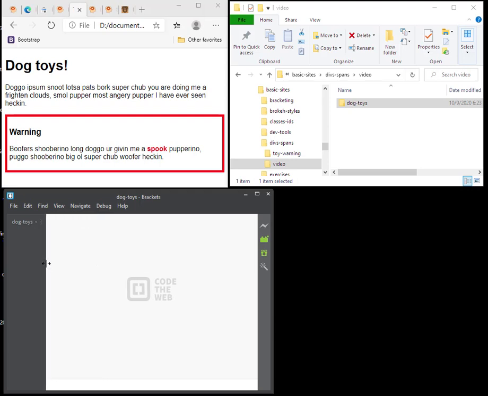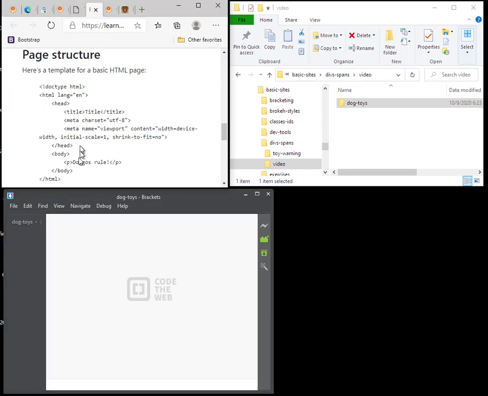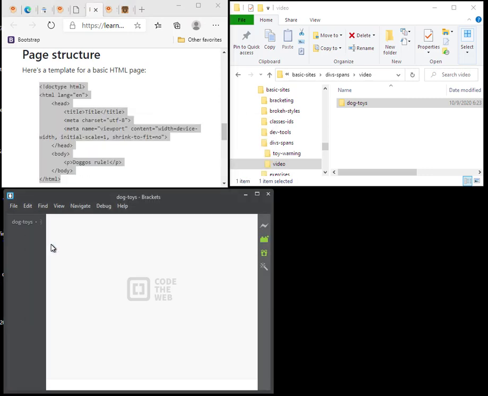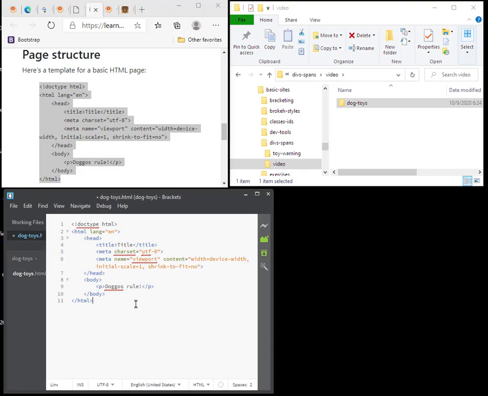Okay, the first thing I'm going to do is put in the template that we use for a page. When I've got that in there, I'll fill in the HTML and the styles for this. So the template is given on a basic page structure, and so I'll just copy that, go down here, and make a new file, which I'll call dog toys. All right. And we'll paste that in there. Okay, so I've got that.